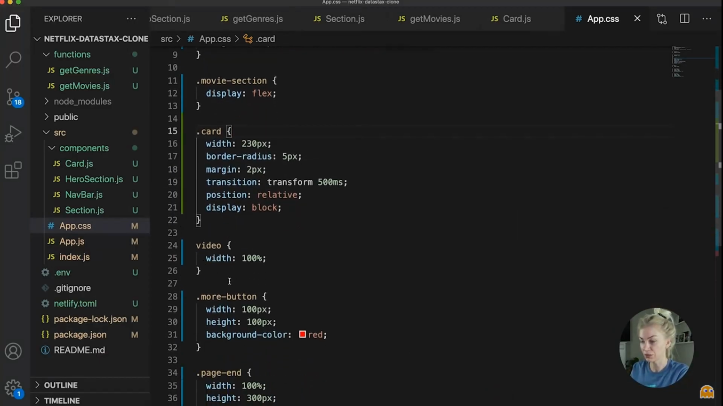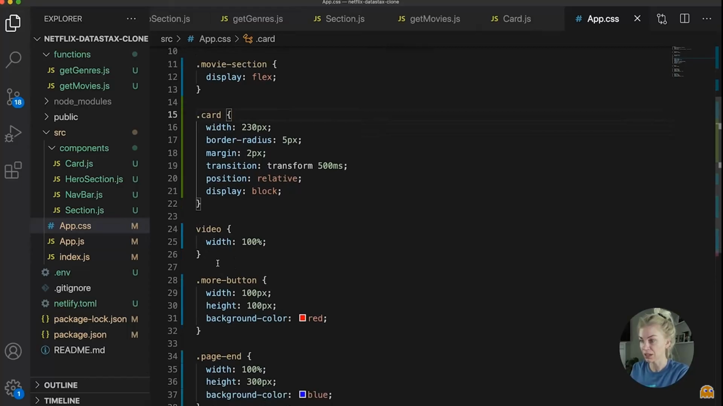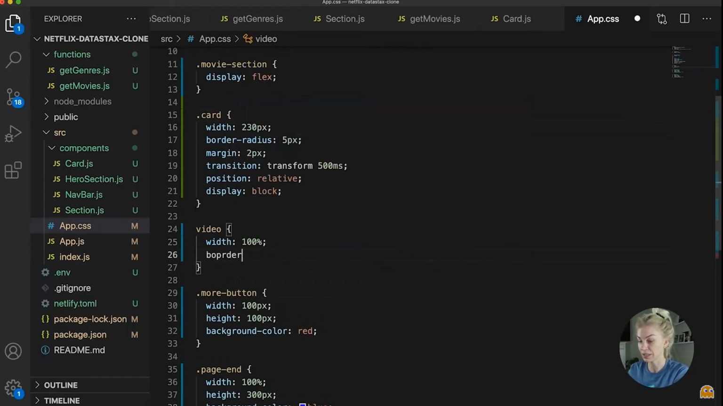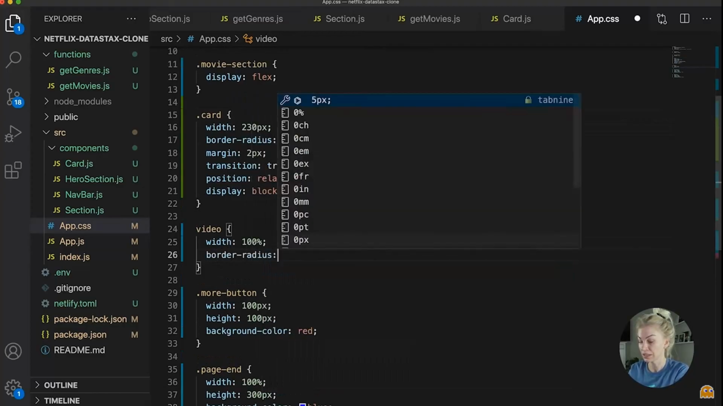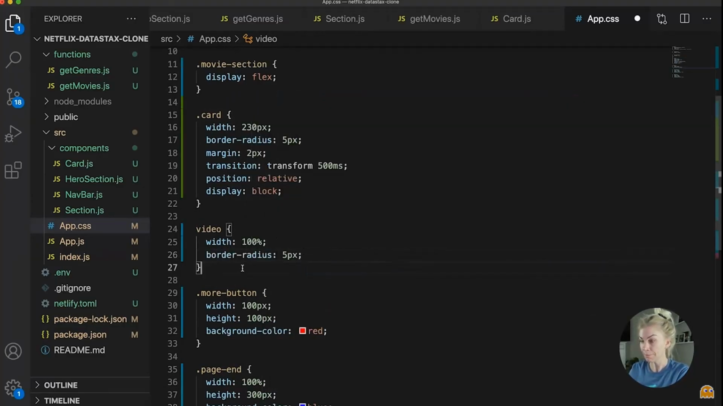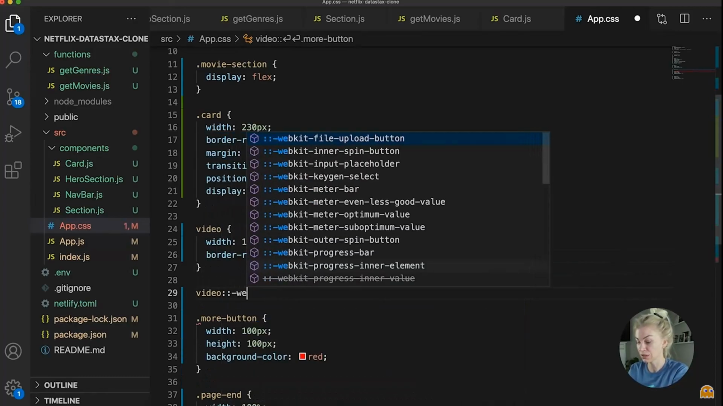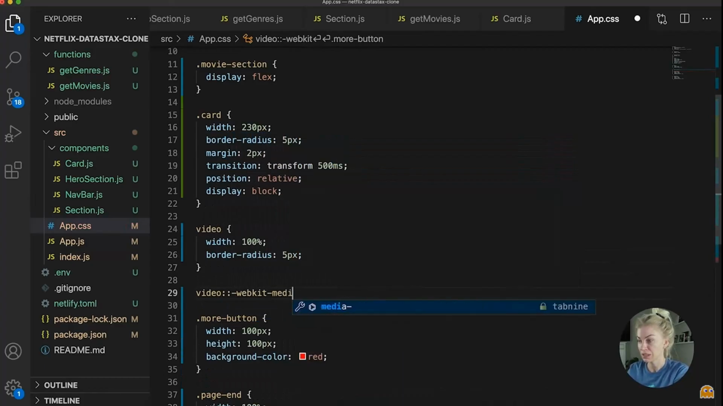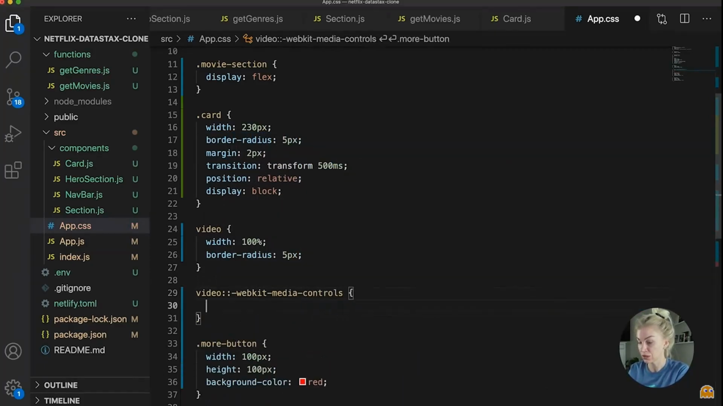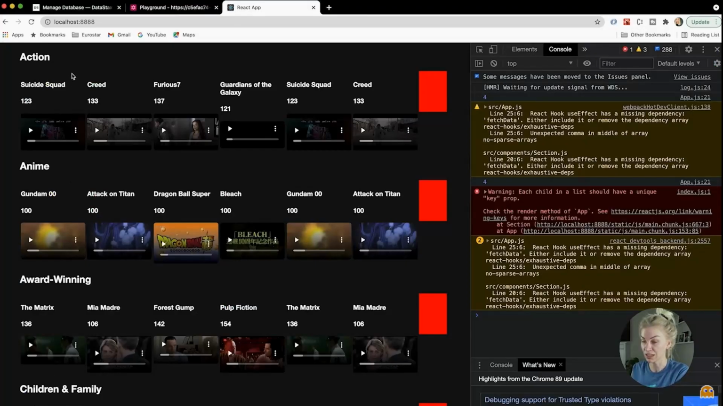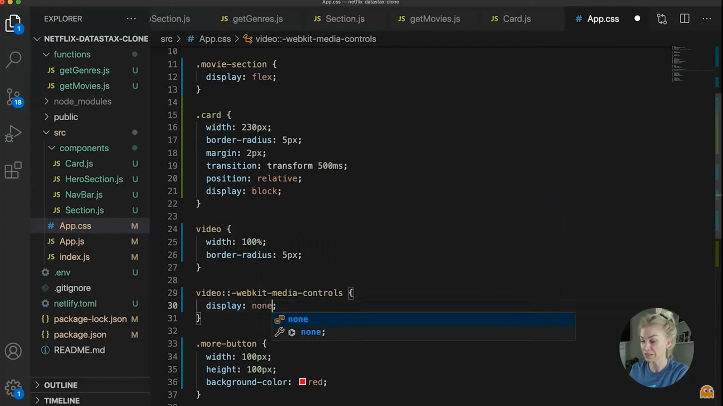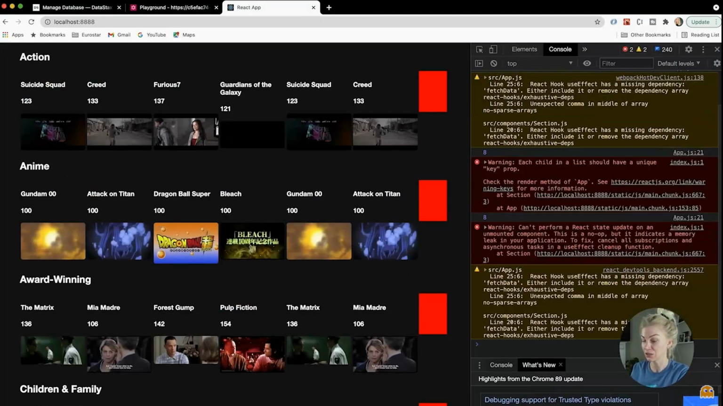Now, if I want to get rid of the controls on the video themselves, wait, let's give this border radius 5 pixels. I can get the video and I can use media controls in order to not show the controls at all, because we had to put controls on, we just had to, otherwise the video wouldn't work. But we can actually hide the controls now using display none. Okay, so as you can see, the controls are now gone.